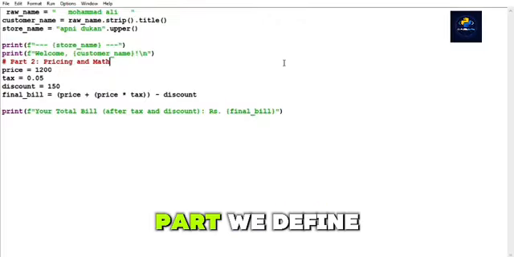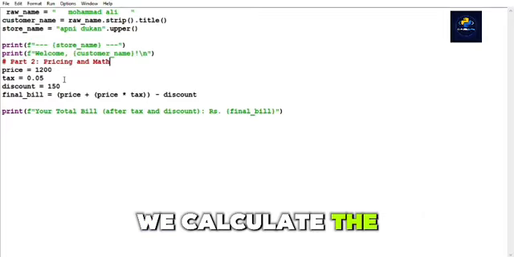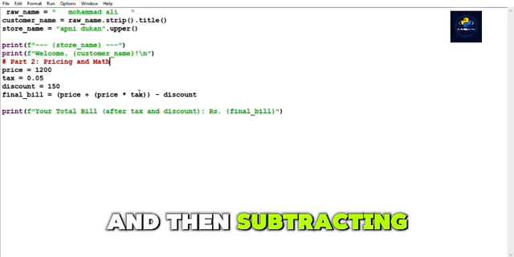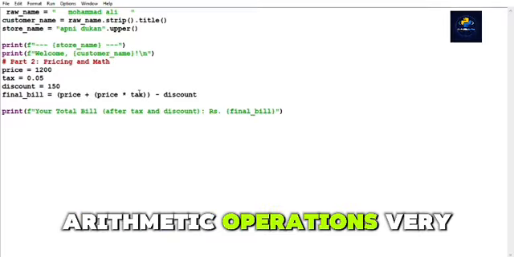In the next part, we define our numeric variables. We calculate the final bill by adding a 5% tax and then subtracting a discount. Python makes these arithmetic operations very simple.